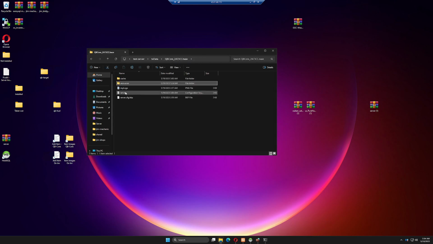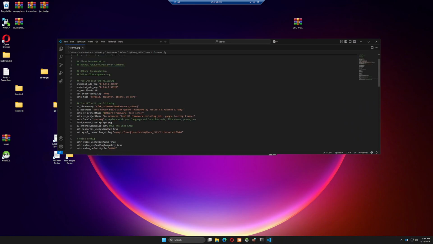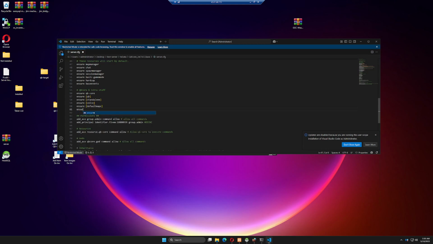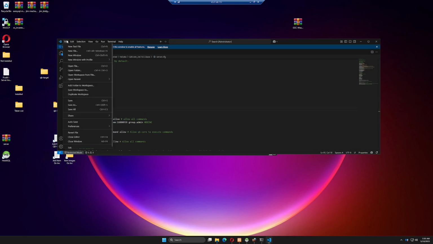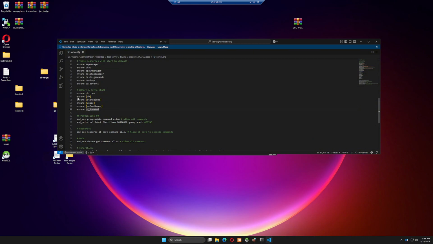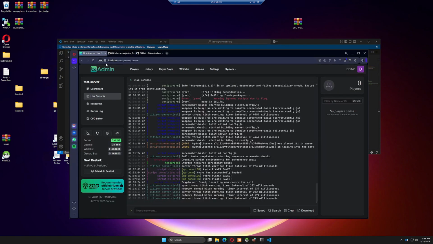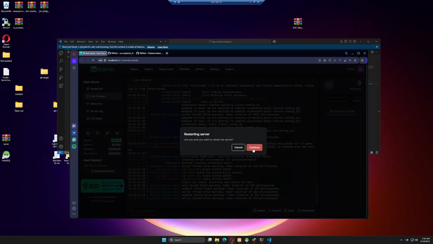Next, you want to go back to your server config, and search for where the resources are ensured. I'm going to ensure this below default maps, and here I'll type ensure Use Pure HUD. File, save. Next, go to your TX admin and restart the server.